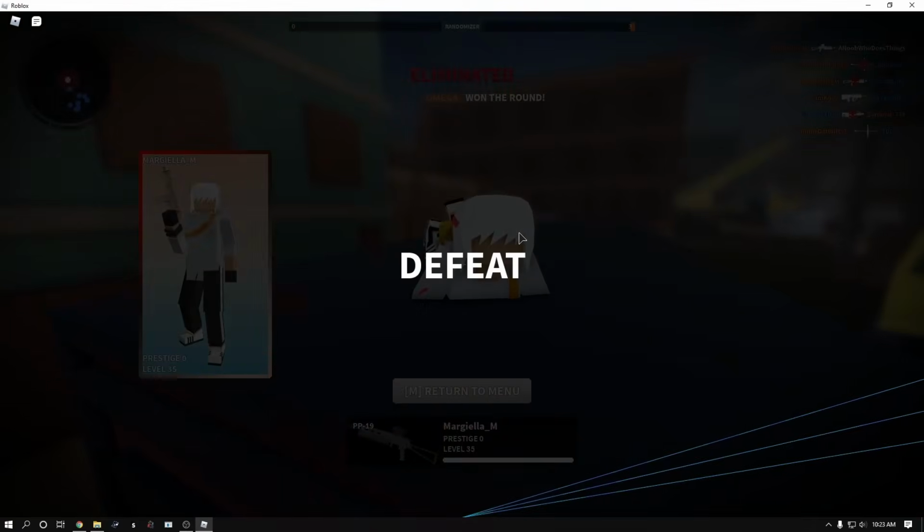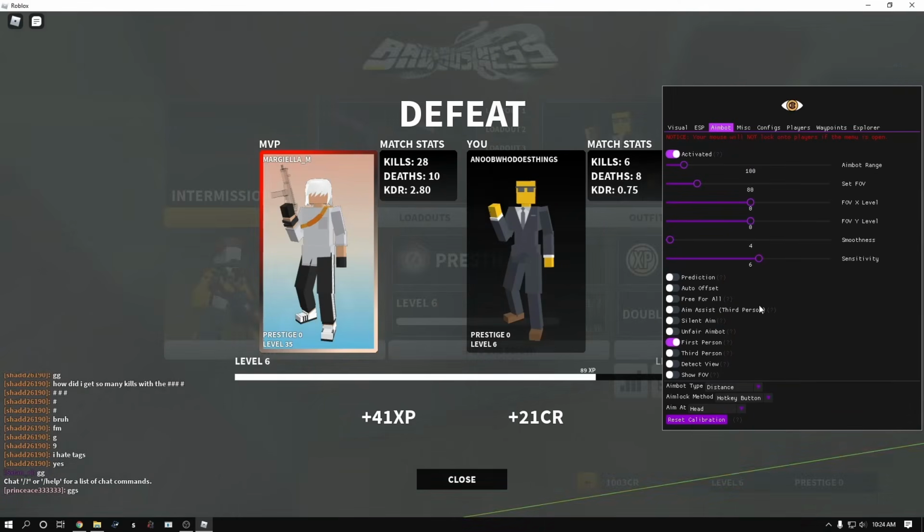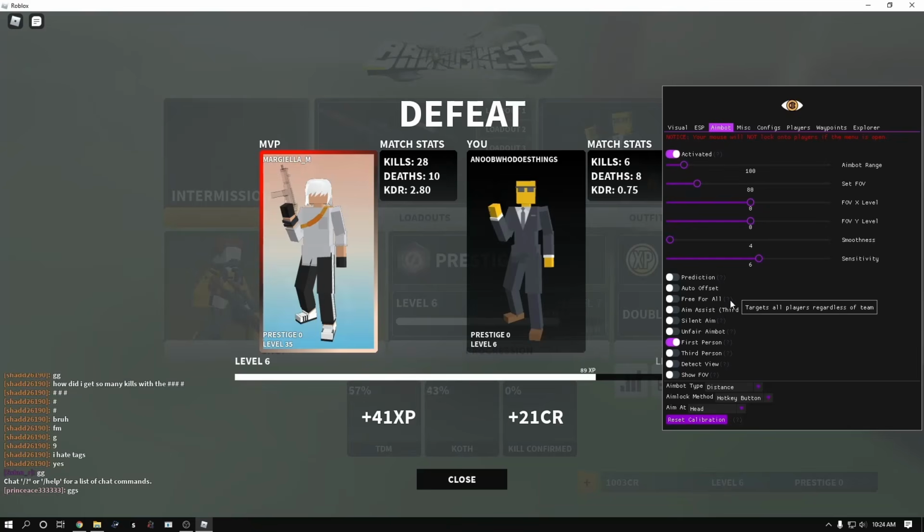Ooh. Anyway, as you can tell, prediction can be a little bit buggy when it's close up, so I'm going to go ahead and turn that off. Silent aim only works in some games. I don't believe it works in Bad Business, but I will show you guys in another game. This is for games like Island Royale and Strucid. Aim assist. It's only for third person, so be sure to only turn that on if it's third person.